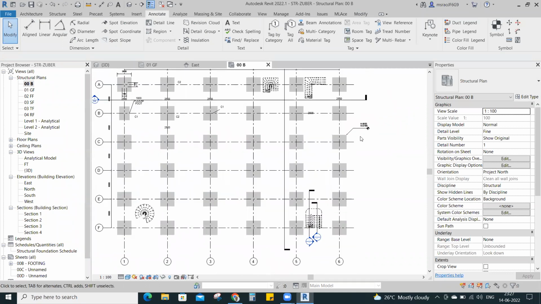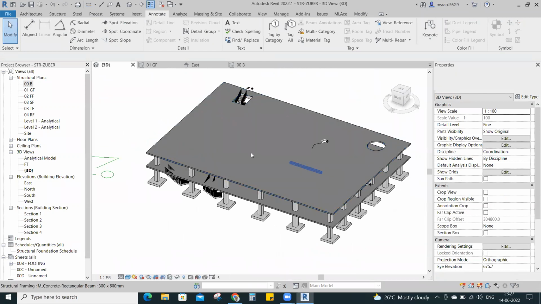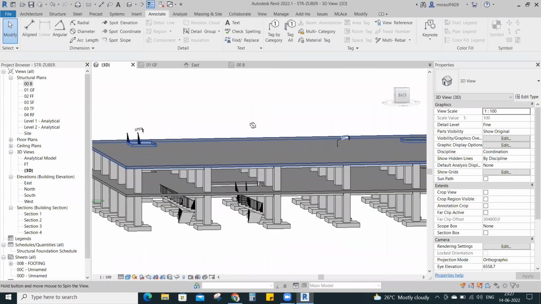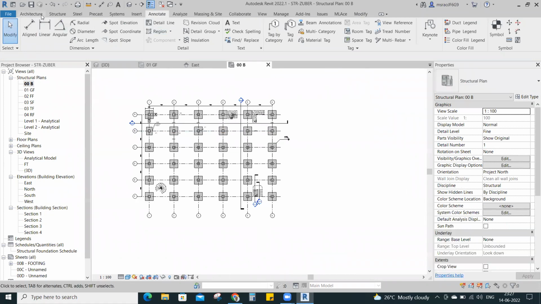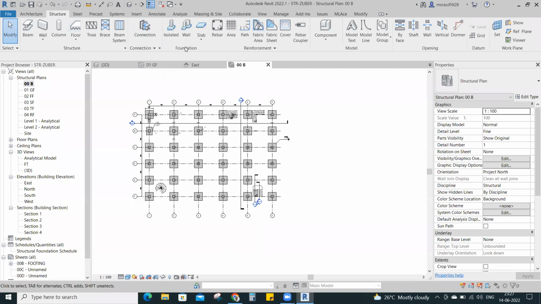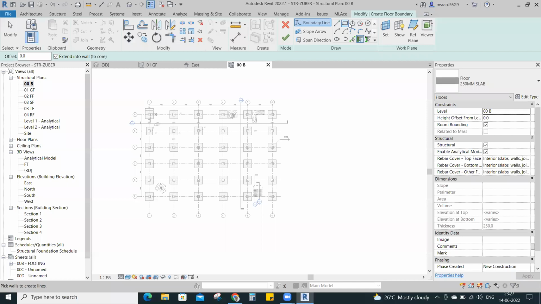Here, one more thing is very, very important. Let's say this is my slab. Correct? Listen carefully. This is my slab, or else I want to draw one slab. Go to Architecture. I am going to take Structure. I am going to take one Floor. A small floor I want to draw.